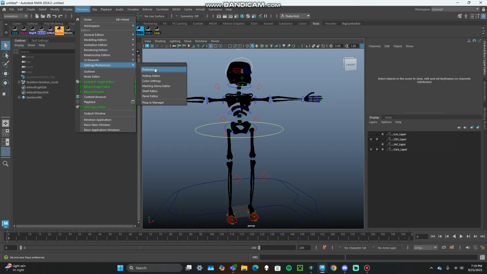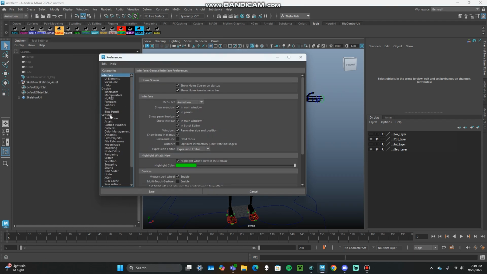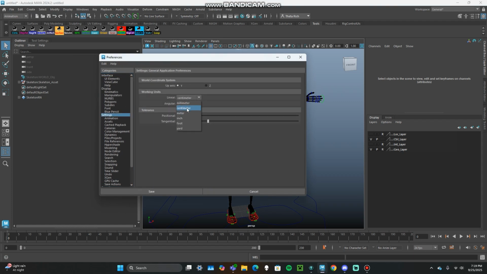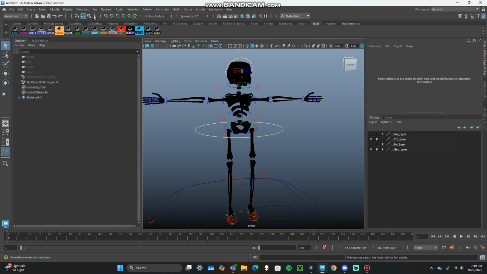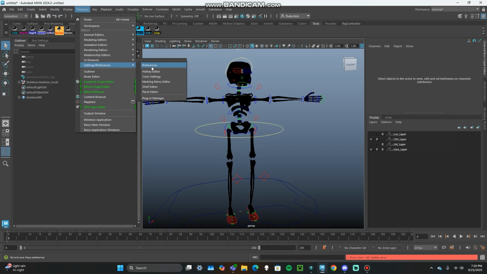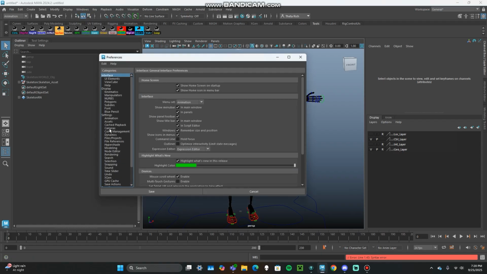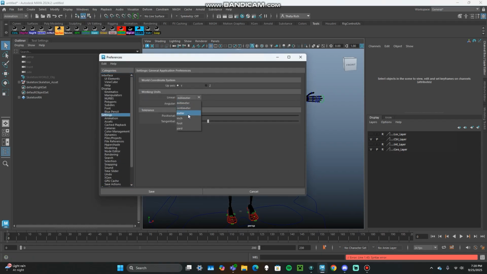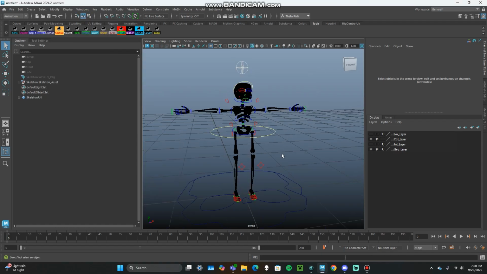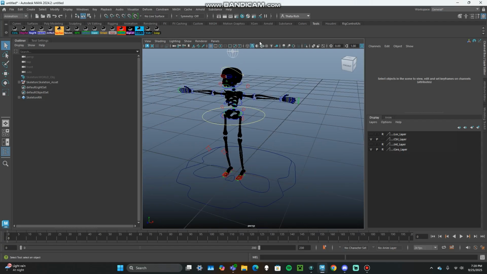Let's go to my settings and preferences. We'll go under settings. Right now it's in centimeters. We're going to go to millimeters. Oh, wrong one. Hold on. I meant to go to meters. So there you go. Alright.